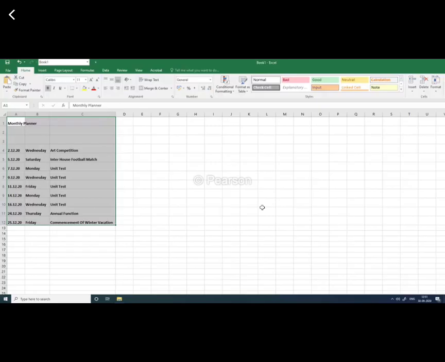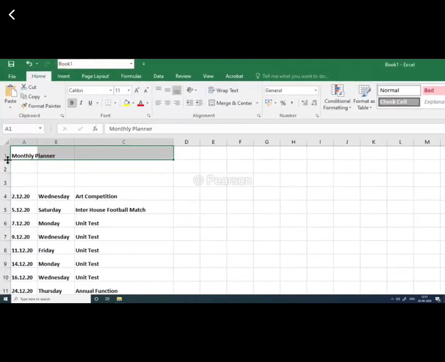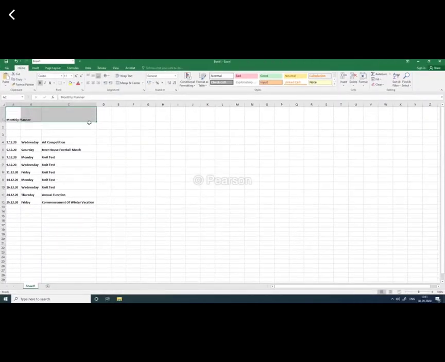Let's resize the first row with the heading Monthly Planner by dragging its border. Place the mouse pointer at the bottom border of the row. The pointer shape will change to a double-headed arrow. Drag the border to change the height. That's the edited planner. There, we have easily edited the data using various options available in Microsoft Excel 2016. Wasn't that easy?